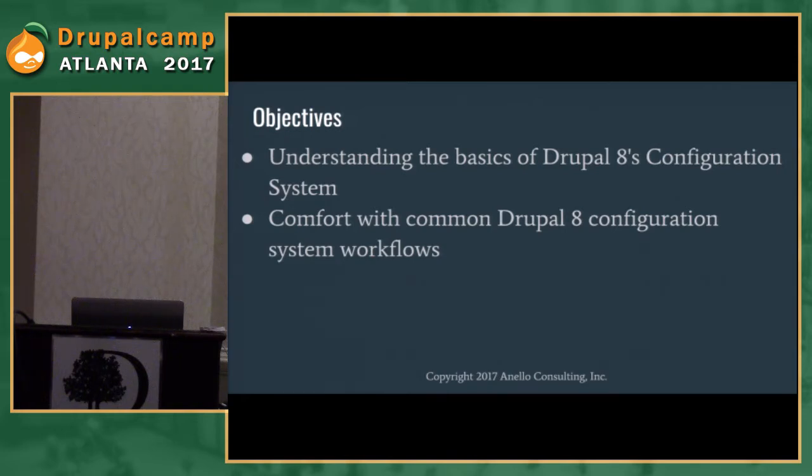So before I start, let me ask, how many people are using Drupal 8? Keep your hands up high. How many people have used the config system in Drupal 8? Okay, so a small number there. How many people want to use the config system in Drupal 8? Yeah, it should be everybody, so you can all raise your hands there.